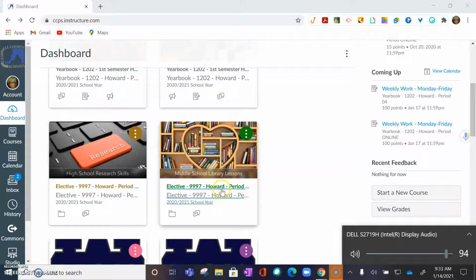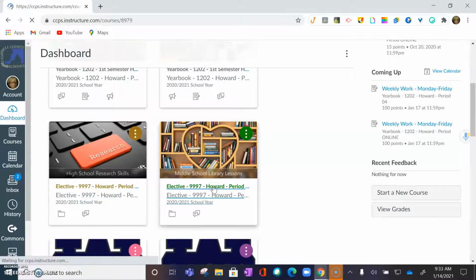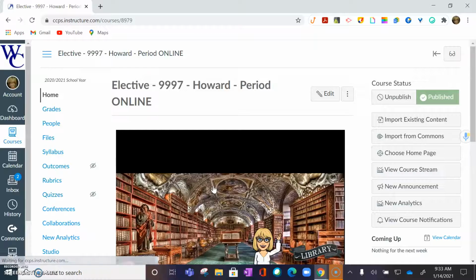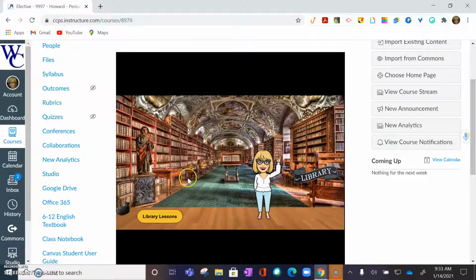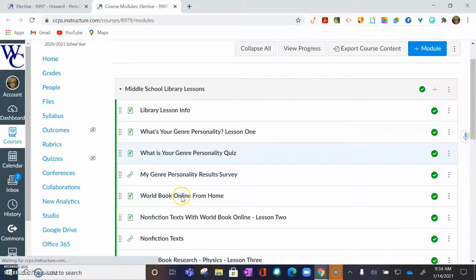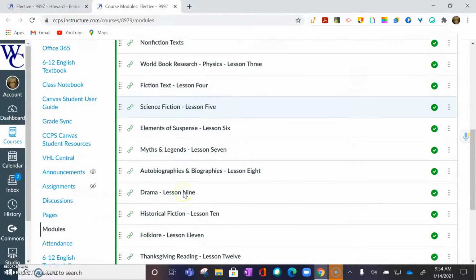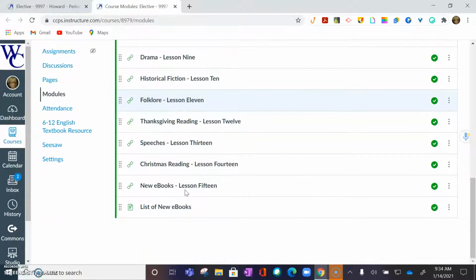On their dashboard, it will be listed as middle school library lessons. They click on that course card, and it will bring them to the home page. They can click on library lessons, and I have put a menagerie of different genres. I'm getting ready to go into the informational research lessons that I will be adding. I want to bring to your attention, and their attention, lesson 15 for the new ebooks.